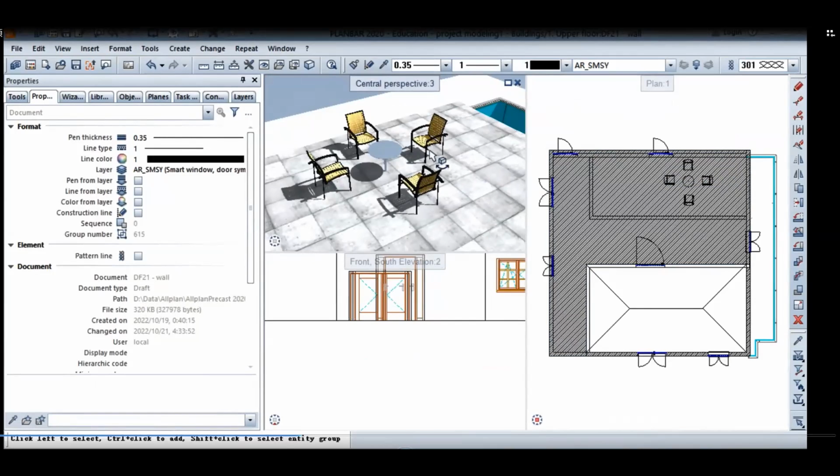Of course, when you create the terrace, you can create more and more chairs and desks, whatever you want. This is just an example for you to practice.